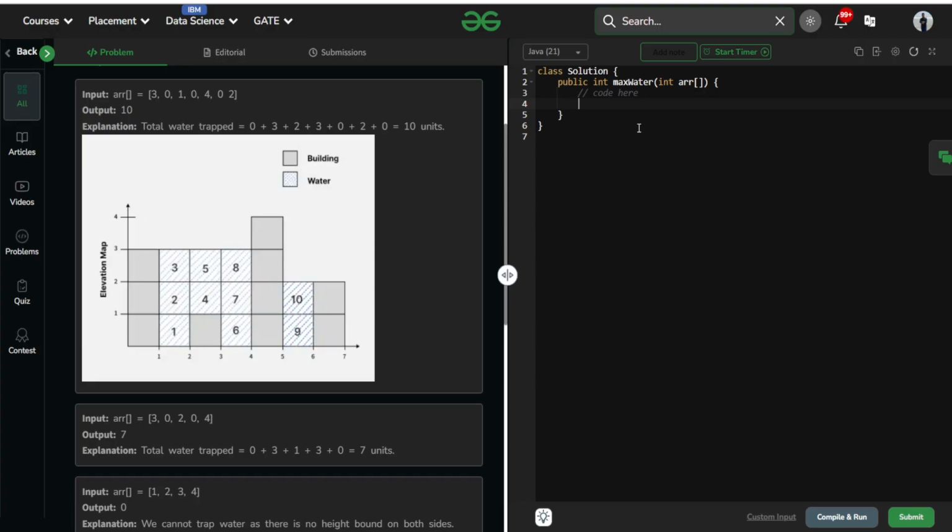So let's start. Here we use the optimized approach, and using a few steps we solve this. First, we check the left max, similarly check the right max, and in between these two we take the minimum one. In that minimum we can store the water.